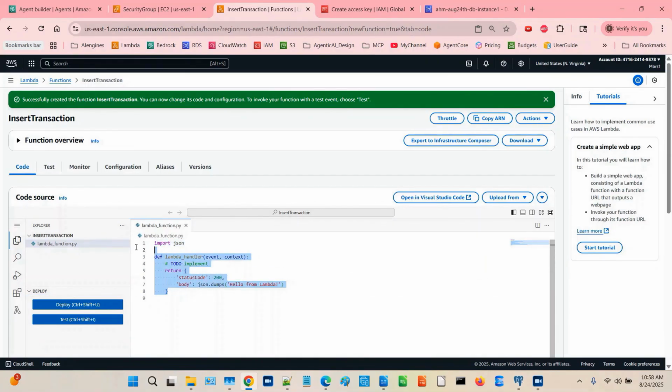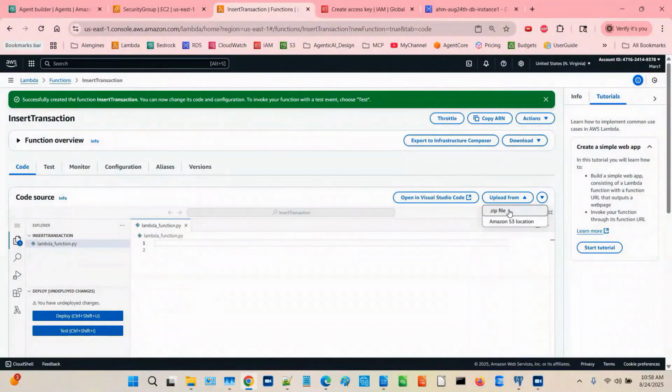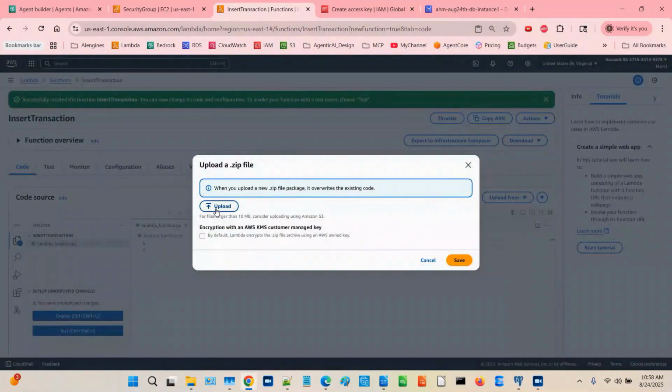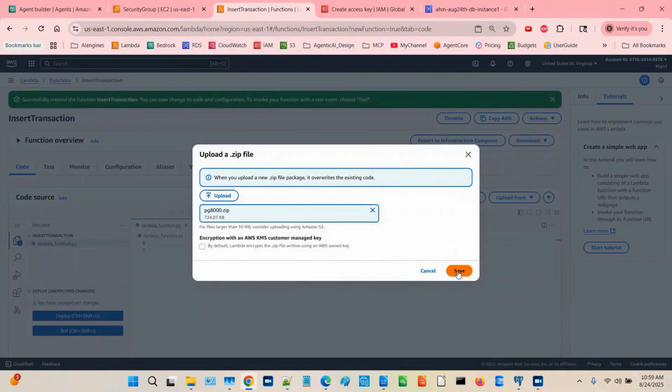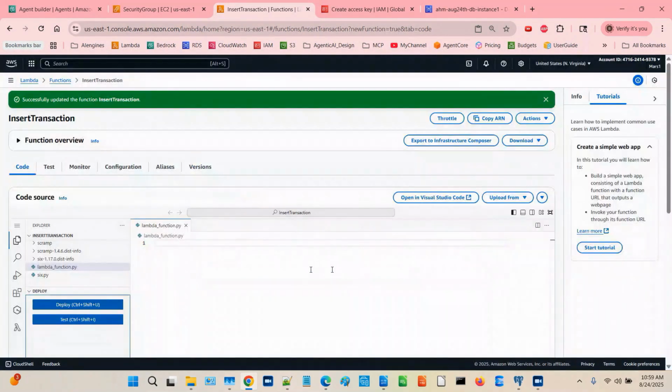So what are we going to do? The usual stuff. Delete the default code, upload from the zip file, and then we're going to copy the Lambda from the GitHub, and then usual stuff. Again, we will go faster, cut the video to avoid too much time.